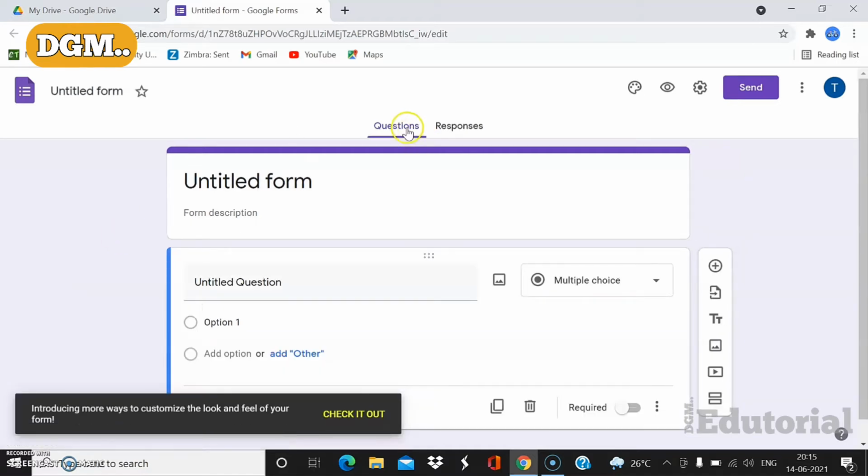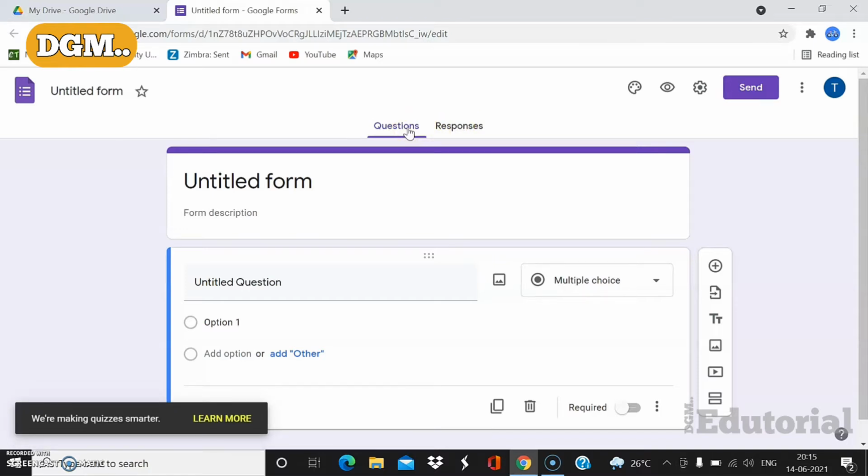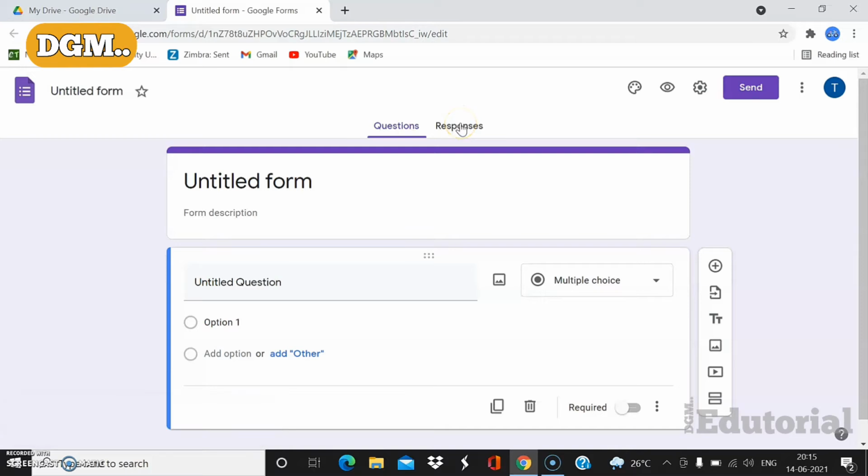We've got two options here. One is the questions and the other is the responses. So when you have the questions, you'll be able to type in all that you want to enter as questions here. Now the responses section, you will have all the answers submitted by the people whomsoever we forwarded to. So let's understand how to prepare the Google form.